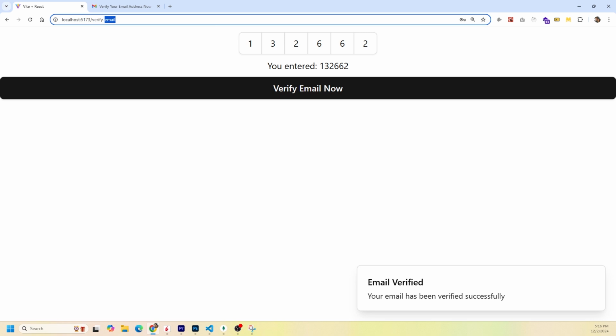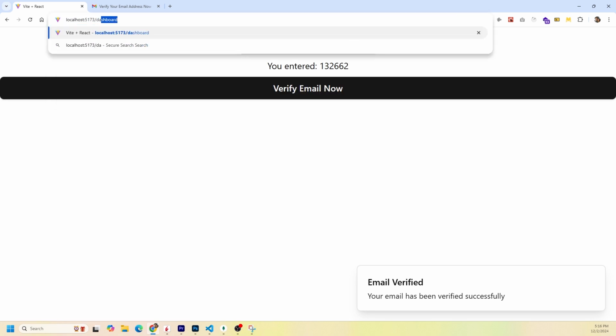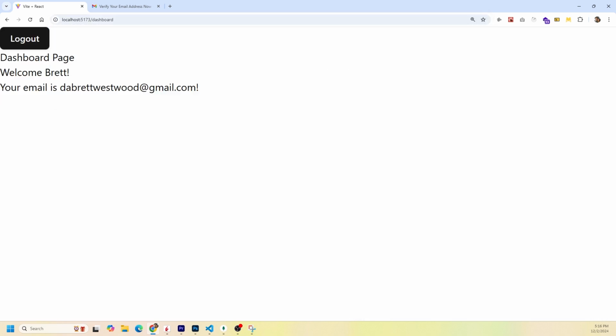And what we can do here is we could just go over to the dashboard page, and we are now logged in because we have a verified email. So it gives us some information like welcome Brett, which is my name, and it is displaying my email as well. So we're displaying user information on the dashboard page.